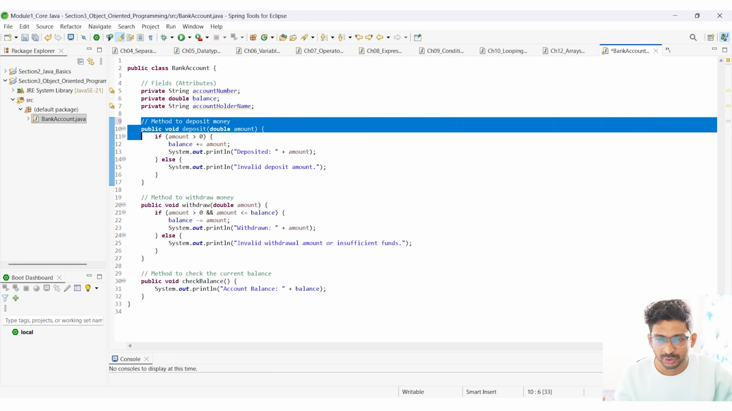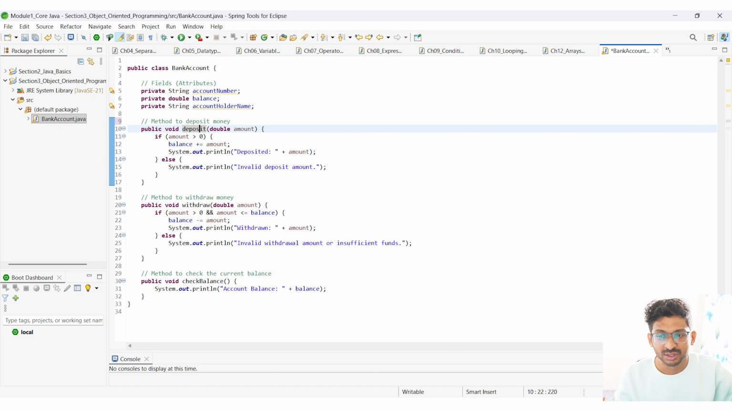Let's add some methods to this particular concrete class. Here, this is the first method which we have created. This is a deposit method. It is going to take an input parameter as amount, double amount. It's not an integer amount because it's going to have a decimal value. So we are using double amount as an input parameter.